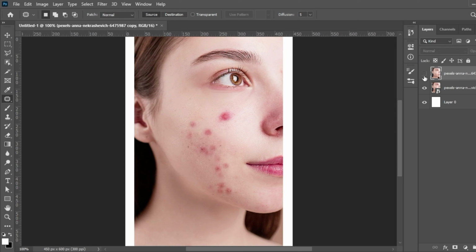As you can see, this is the before, this is the after. This is the before, this is the after. This is the before, this is the after. So this is how you can remove any form of blemishes in Photoshop using the patch tool.